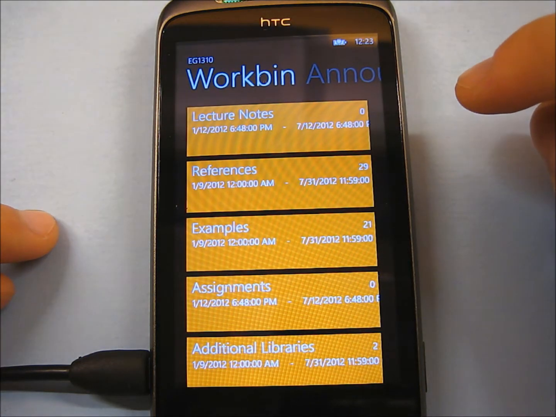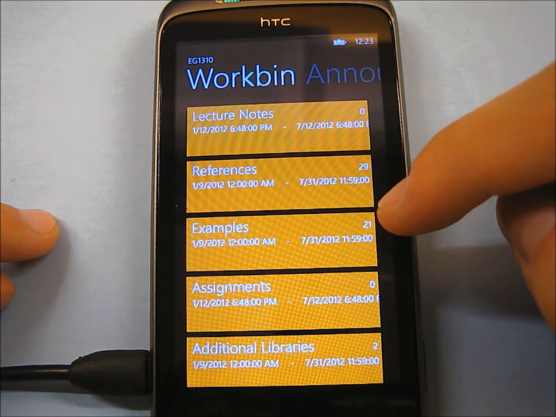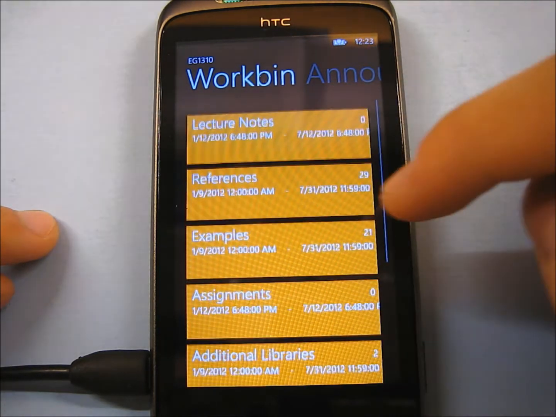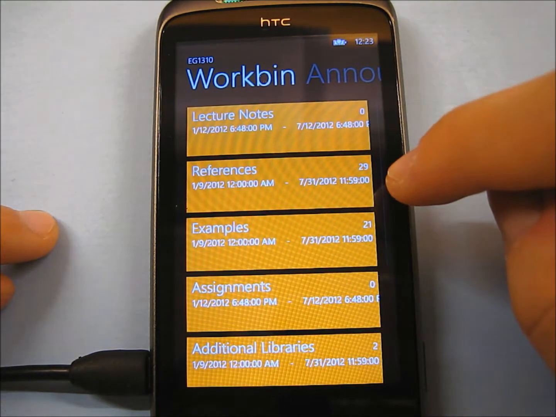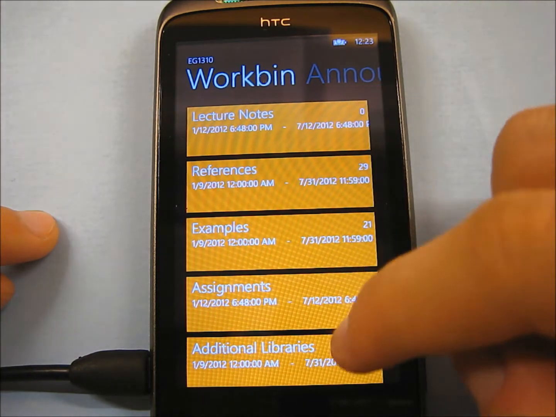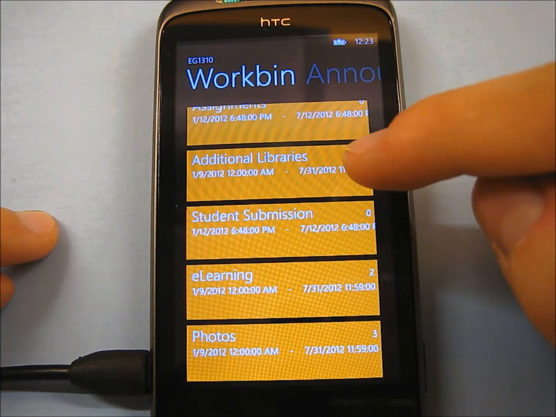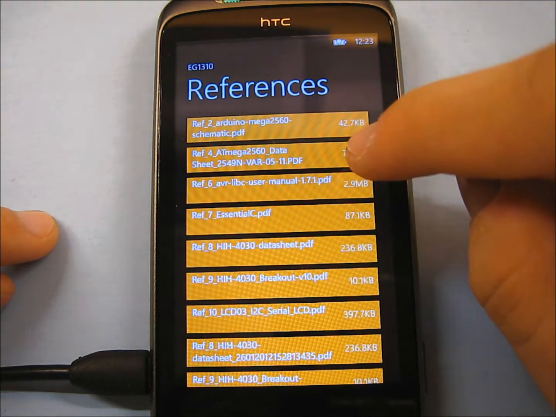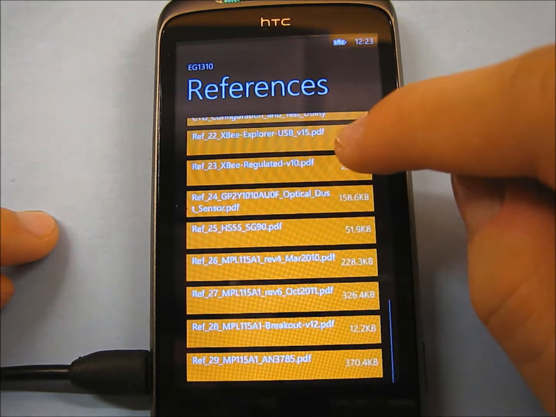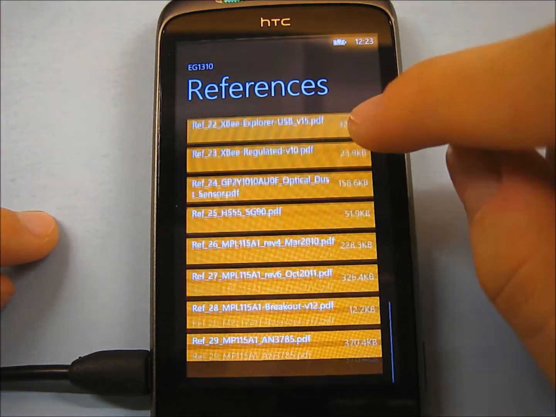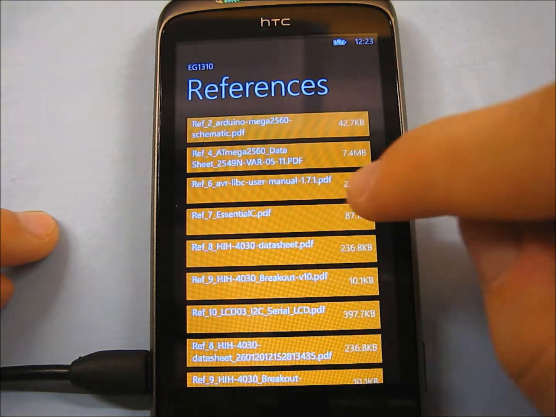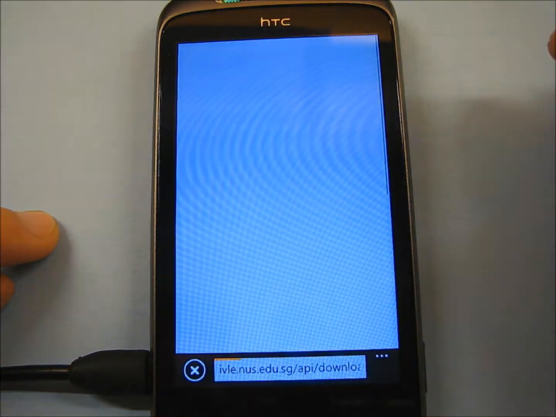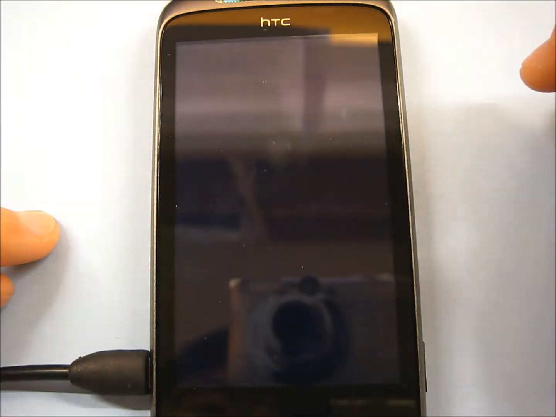Swipe to the left, and we have this web workbench page. Most likely we'll spend most of our time navigating here. We can tap on one of the folders. There are quite a number of folders. I'm going to tap on this reference folder, and it will show me the entire list of files and documents. I'm going to tap on one of the smaller ones, and it will start downloading the file.